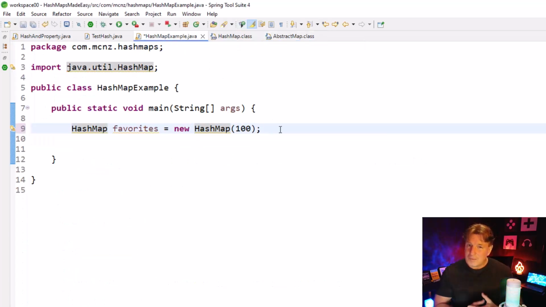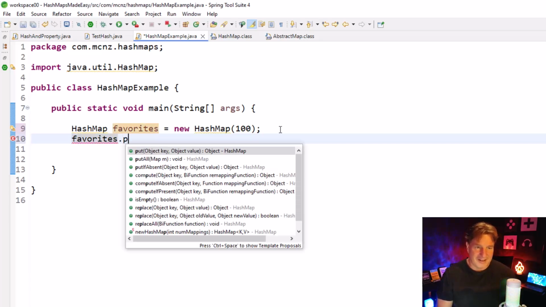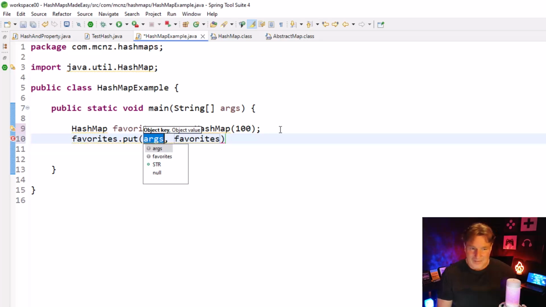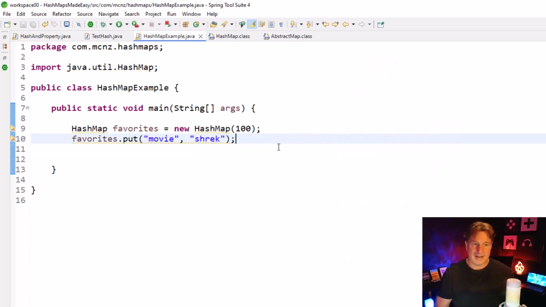And really, when we're working with a HashMap, we're working with name value pairs. So this is all of my favorites. Let's find out what my favorite movie is. favorites.put, name value pair. So I'm going to say my favorite movie is, and what's my favorite movie? We'll say it's Shrek, and there you go. We've got one element inside of our array.